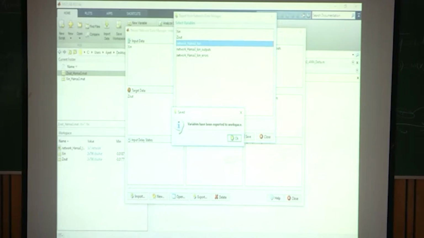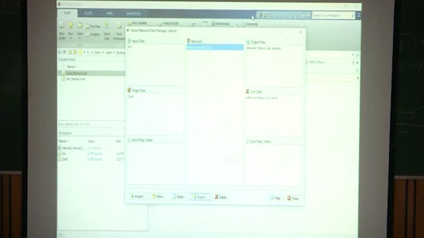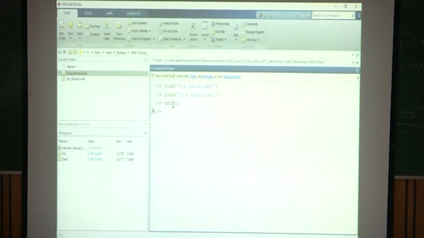Okay, so yes, this is now saved. Other information, like information on the error, you can also check and see. Okay, so now you have this network model. So how will you test? Suppose you have different data, so for that you can write predicted output.